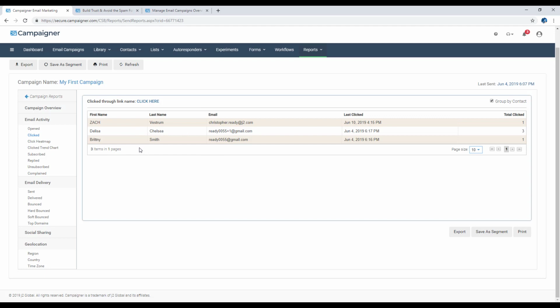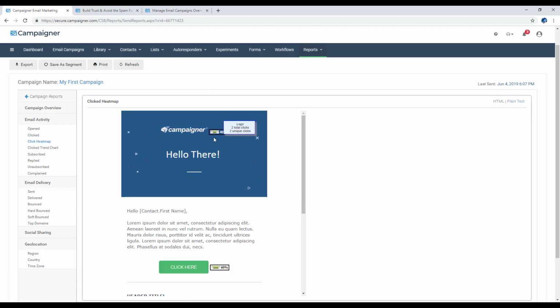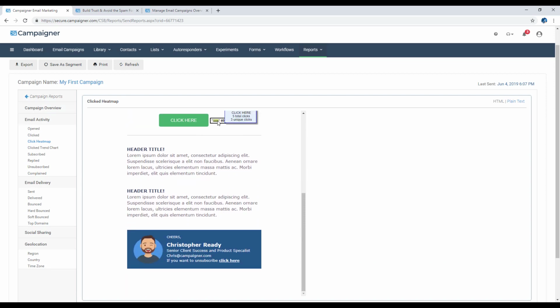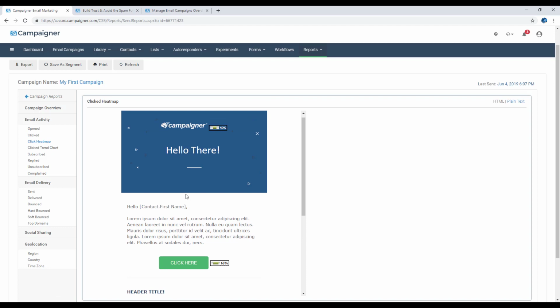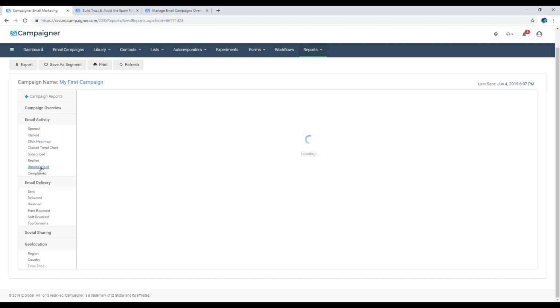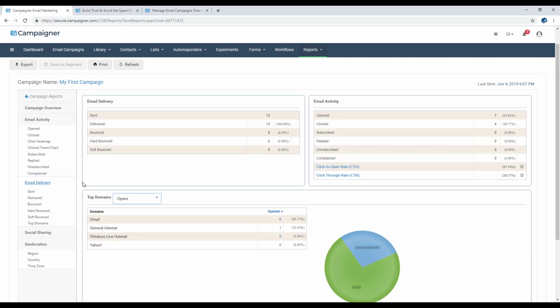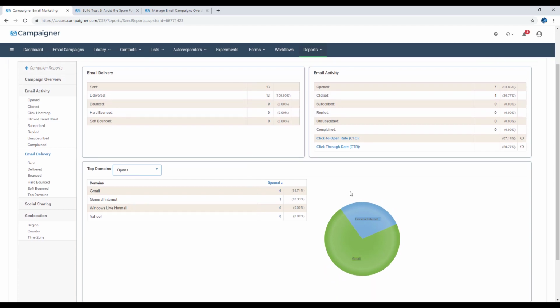There's lots to show, but here's our heat map. See where people are generally clicking on the email campaign. 60% of my clickers are on here. Subscribes, replies, unsubscribes, complaints. Any spam complaints? Nope, none. Email delivery: who I delivered to is listed here. You can take a look at the geolocation.